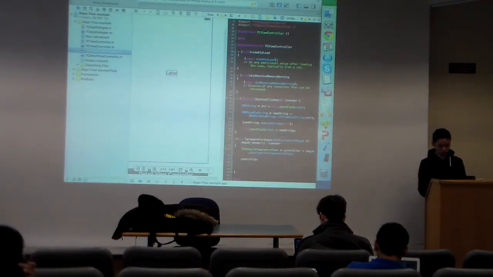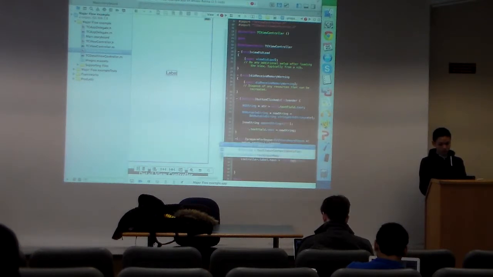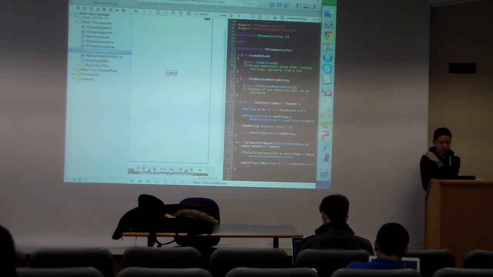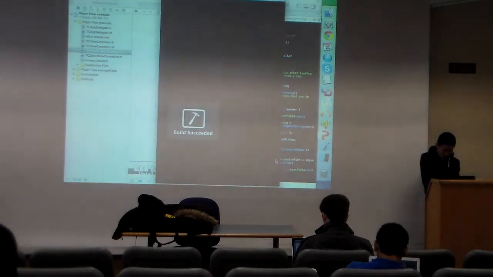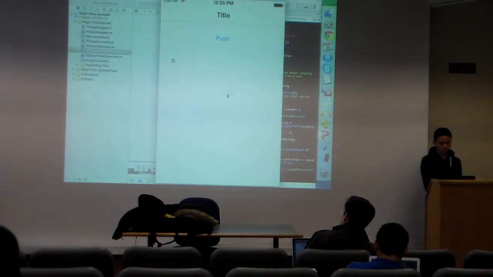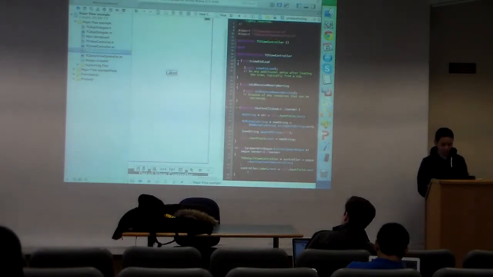So what you can do, right now this controller is actually just that exact same thing. So you can do controller dot label dot text. So dot label would reference the label, and then dot text would label the text inside it. It's equal to self dot text field dot text. And just with these two lines, you can set that label to your text field. So let's try it out.